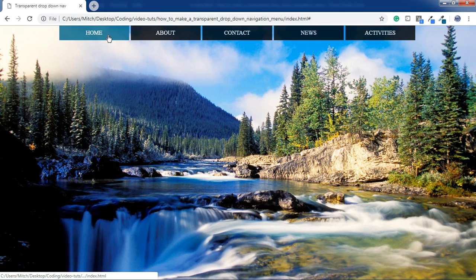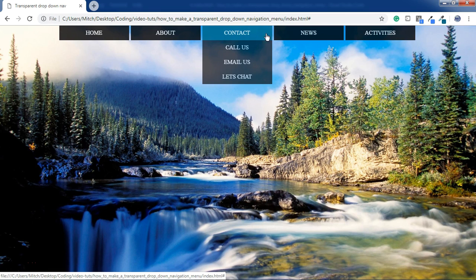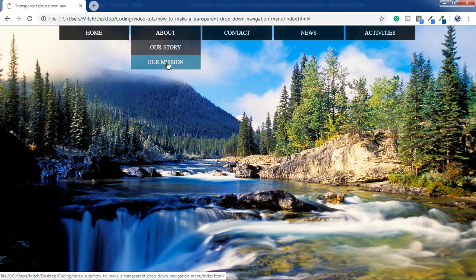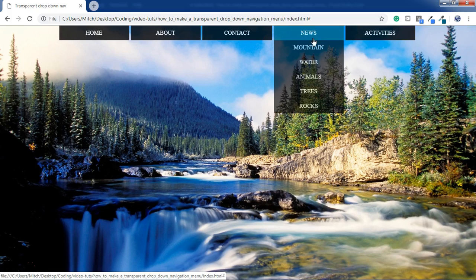Build this transparent nav bar using only HTML and CSS. Okay, let's go ahead and do it.